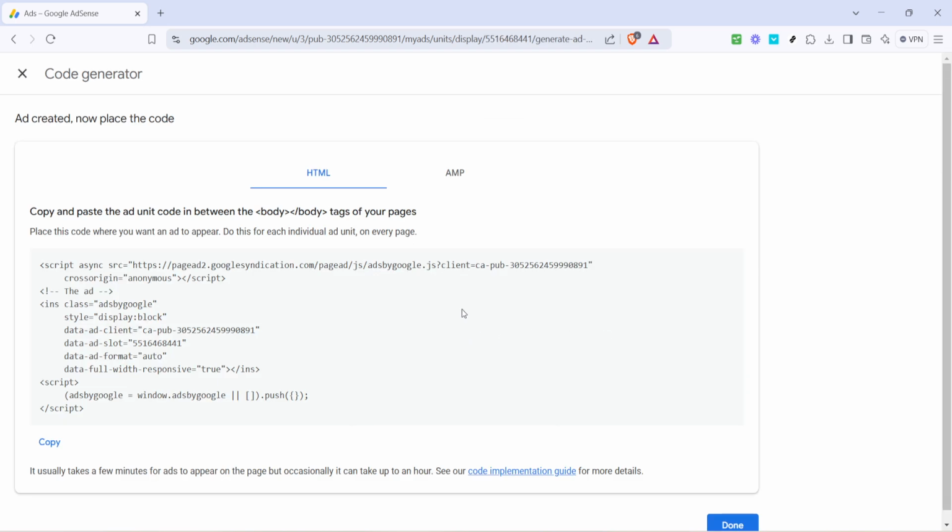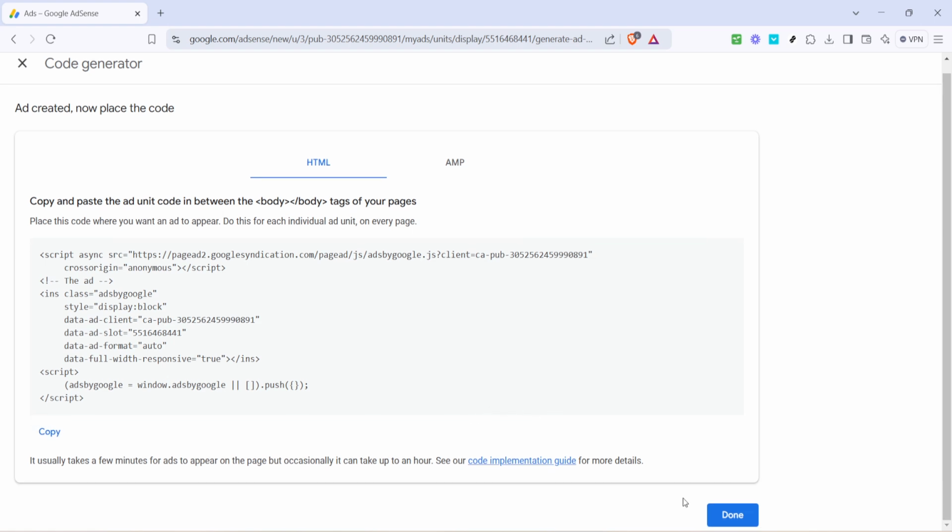The system will now generate your ad code, a snippet of code that you'll need to insert into your website. Once you have your code, copy it. This code is crucial as it's what allows the ad to actually appear on your site. Finally, after copying the code, click Done to complete the process. You've successfully created an ad unit in Google AdSense.